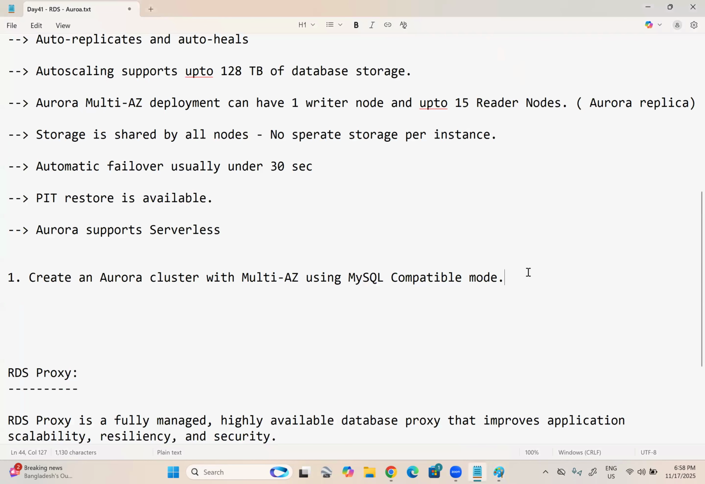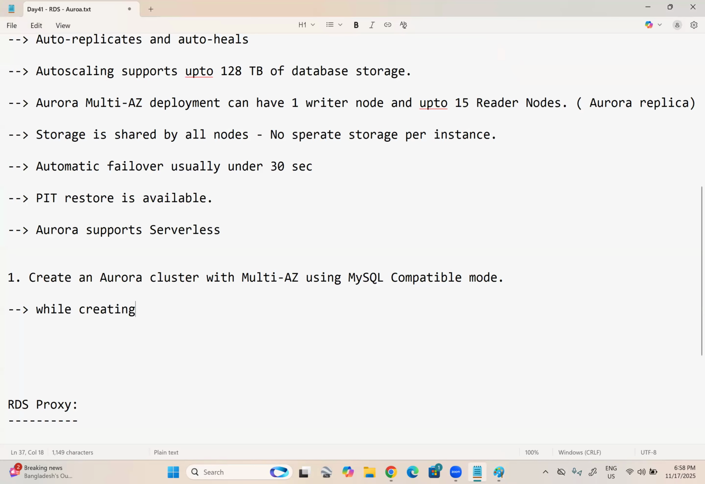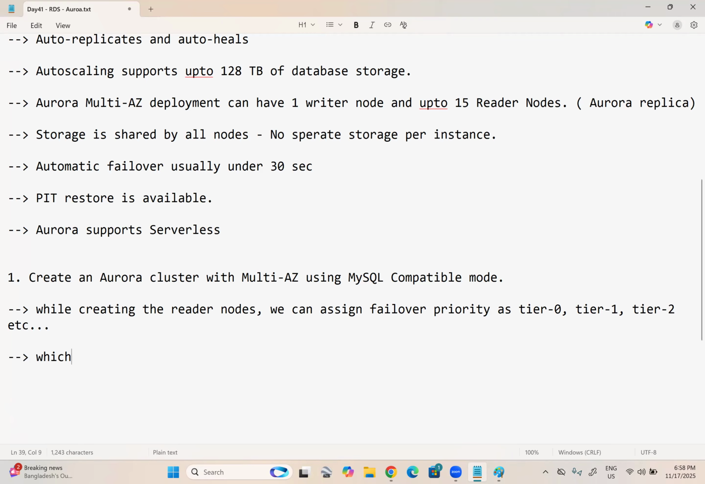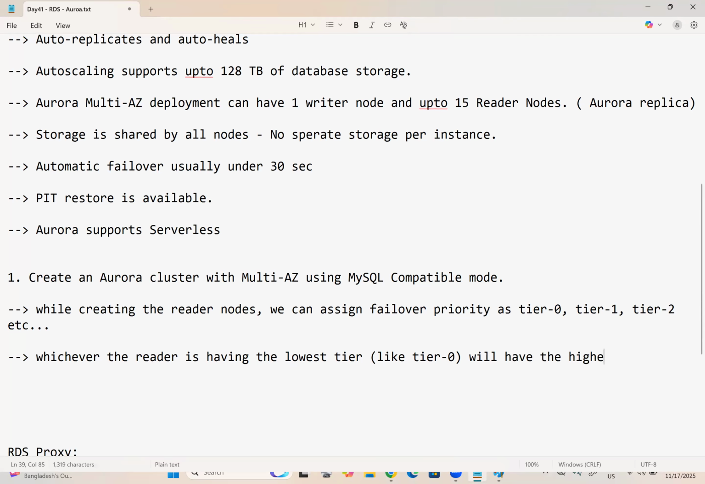Let me write that down as a point. While creating the readers, we can assign failover priority as tier 0, tier 1, tier 2, etc. Whichever reader has the lowest tier, like tier 0, will have the highest priority to become a writer in case of a failover. Let us talk about that with an example.